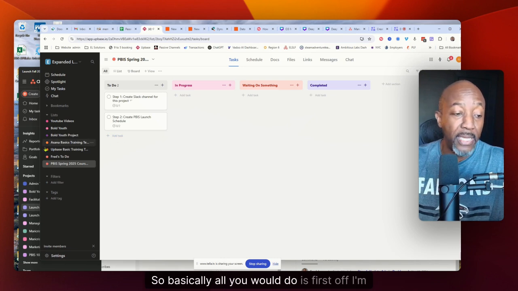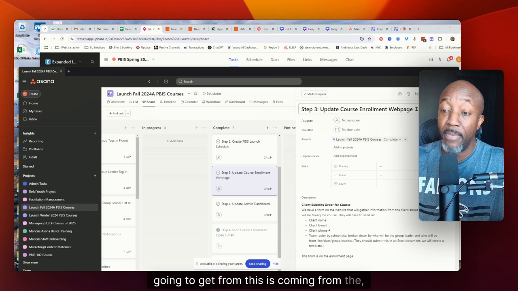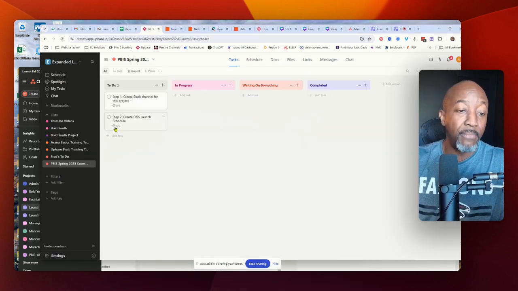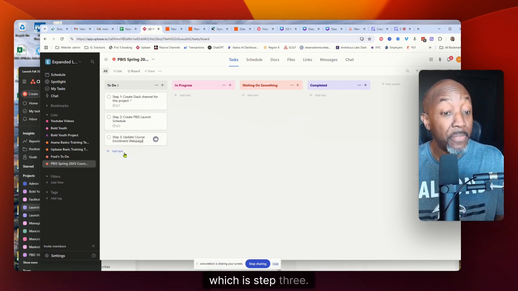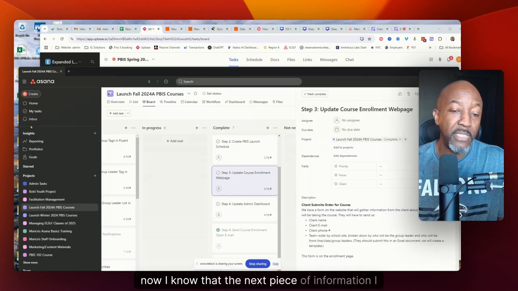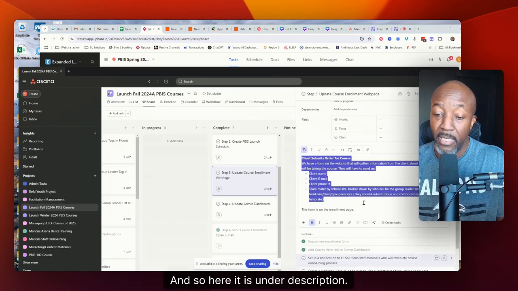Basically all you would do is, first off, I know all my information I'm going to get from this is coming from Asana, so I'm just going to cut and paste the content from there. First thing I want to do is add the task. I'm going to put the title here, which is step 3. I like to put in steps. Now I know that the next piece of information I need is the description. And so here it is under description.